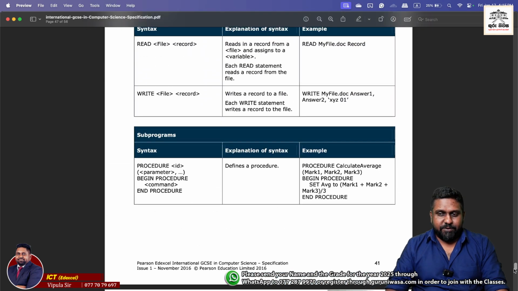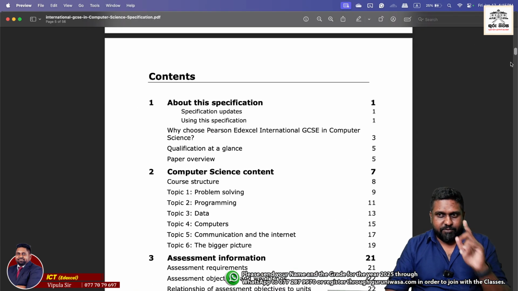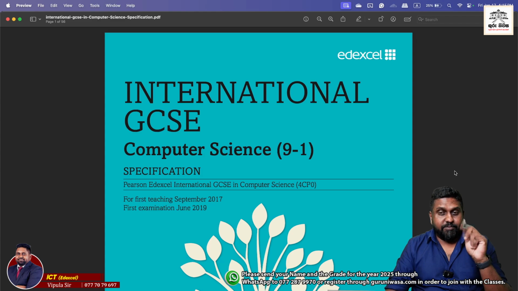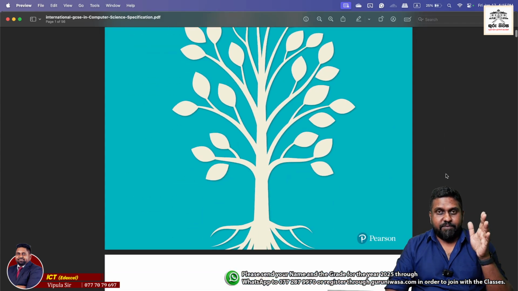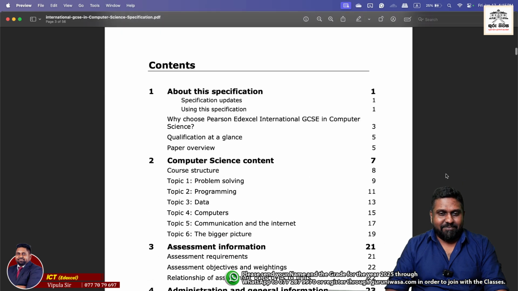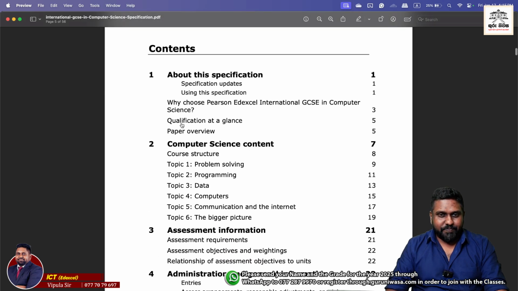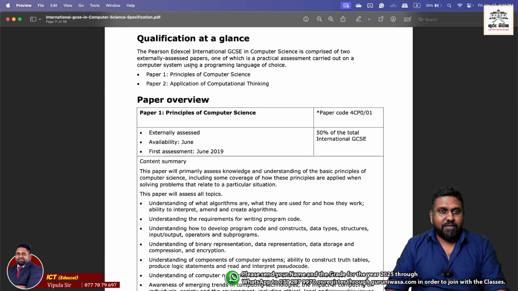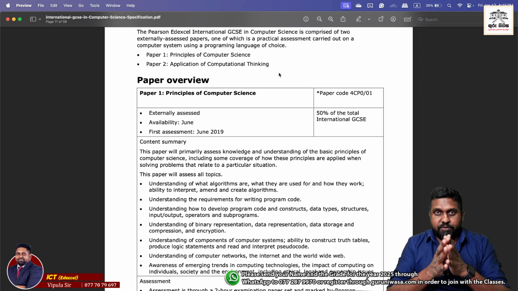Okay, so I'm just going to go back up and talk about the second important point. The first important point was how to find the specification, and the second important point is qualification at a glance. Now here, when you go into this particular point, you can see that this will show you the paper overview. Okay, so I hope you guys already know this.